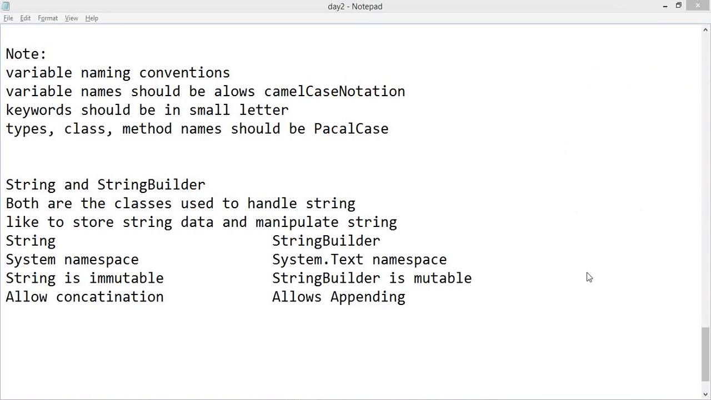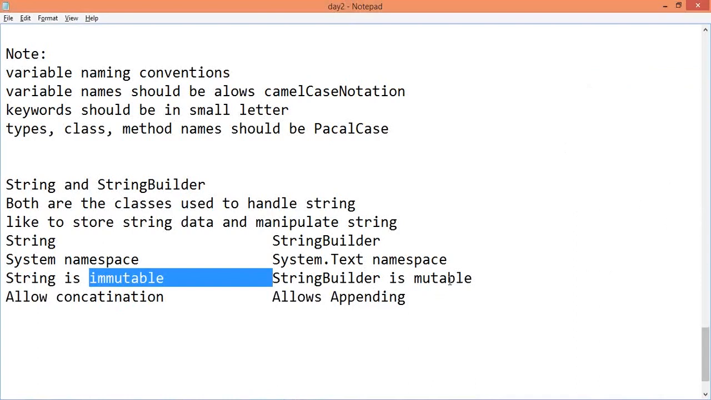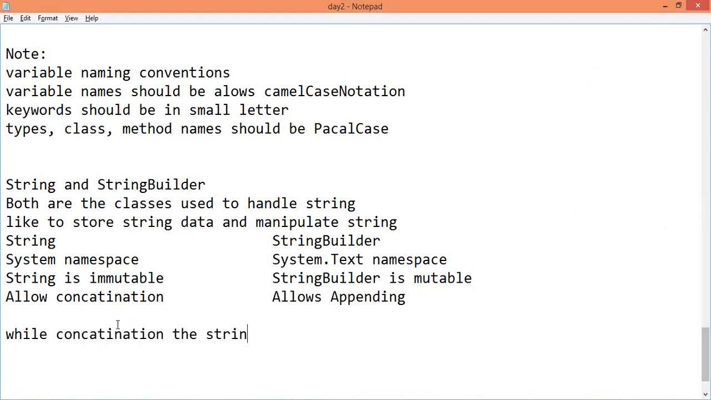No issue. Okay, so strings are immutable. String builder is mutable. What do we mean by mutable and immutable? See, when you do concatenation, the string creates a duplicate. This is very, very clear. A string creates a duplicate. That is called immutable.